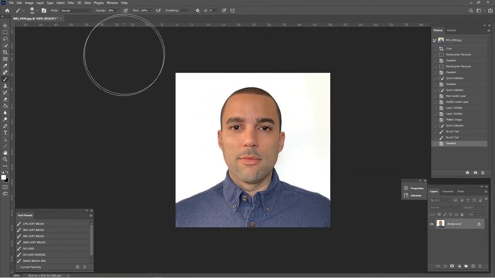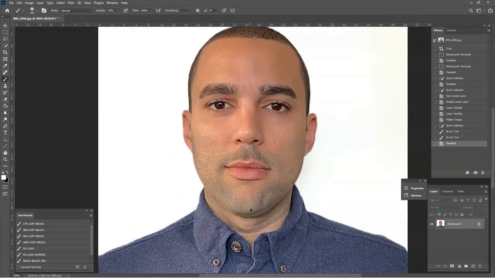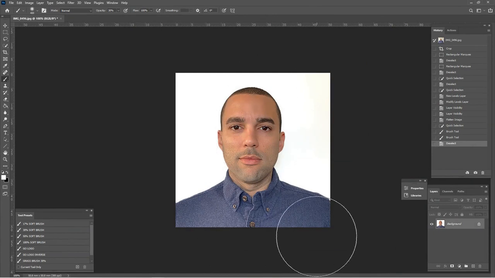So now we have a nice white background, a crisp, clear subject. There's no haziness, nothing obstructing the face. Be sure to read over the rules. No hats, sunglasses, scarves, things like that are allowed. So make sure your photo conforms with the rules.